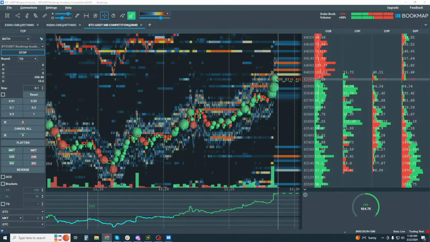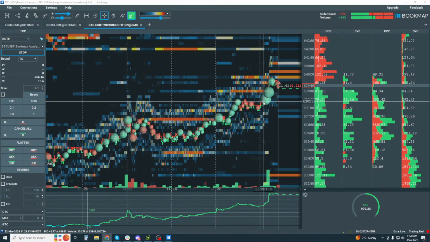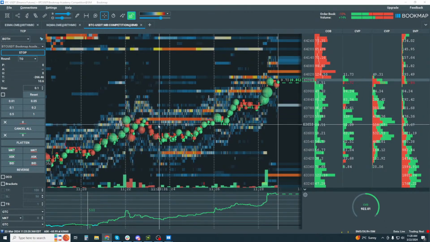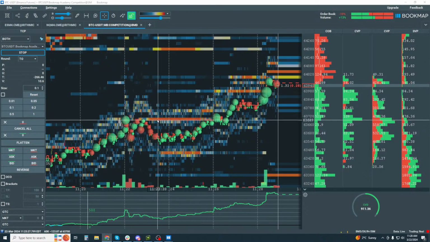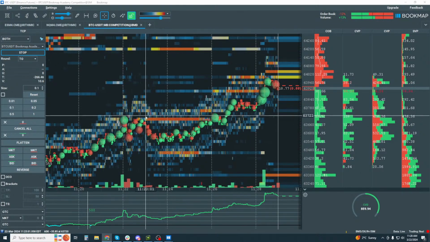All right, guys. So there now, this is getting interesting. Buyers just remain in control here. We're still looking for the potential for that squeeze, but we don't see it yet. Buyers are just still moving this in here.